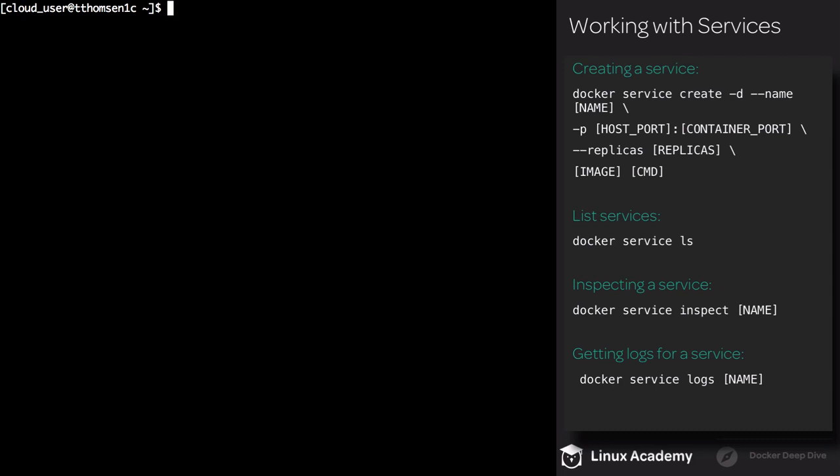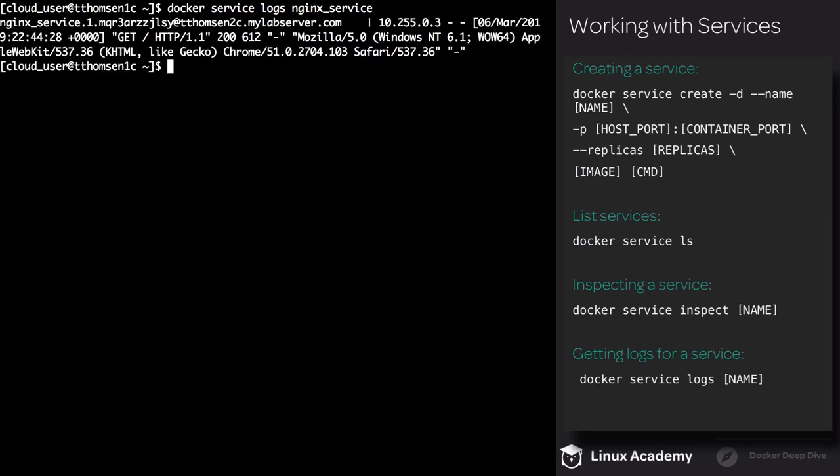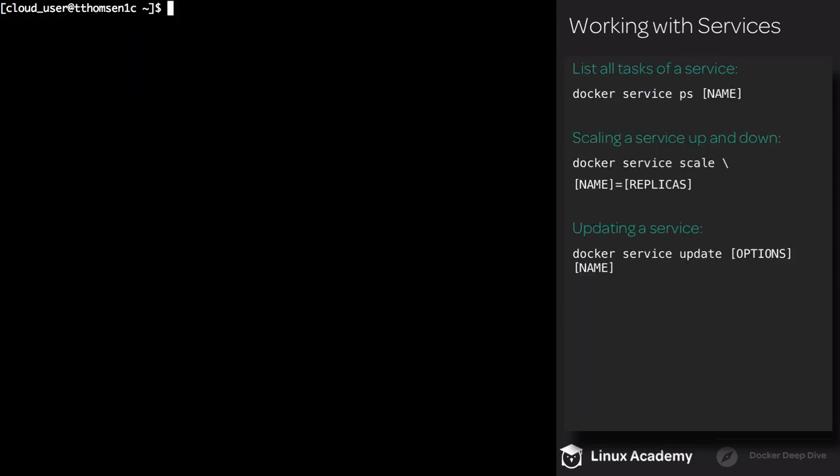I can also go and check out the logs for my service by executing docker service logs and then the name of the service. And we are presented with logs from Nginx. This is because the access logs are being sent to standard out and the error logs are being sent to standard error.